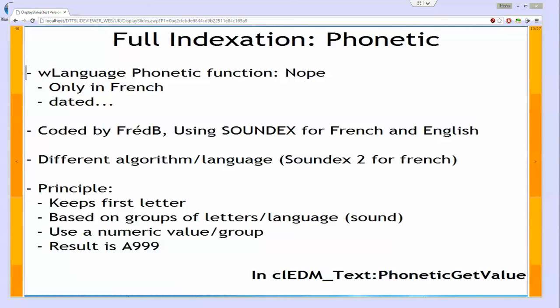And it is an old function, kind of dated. We had that forever in that thing, so I'm afraid that the algorithm that is used, they're not saying what it is, is kind of not the one that we should use. So this one was coded also by Fred B, using soundex for French and English. We can use a different algorithm by language if we want to, of course, or if we need to.